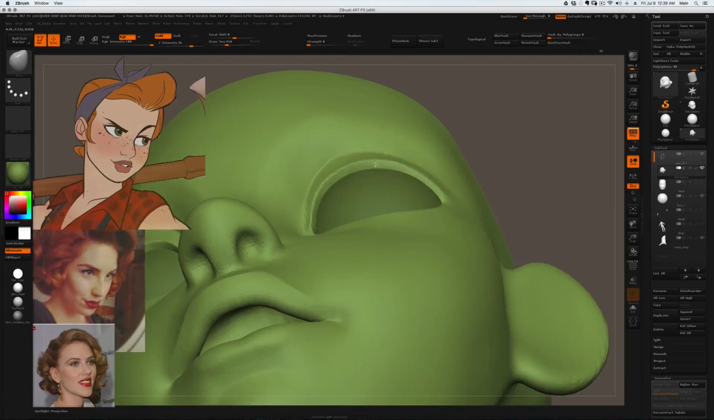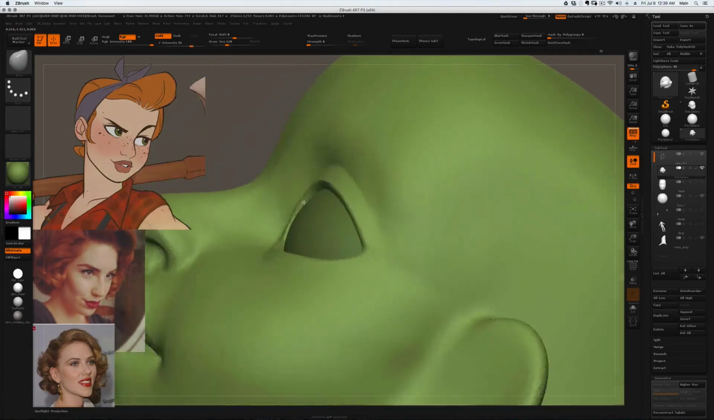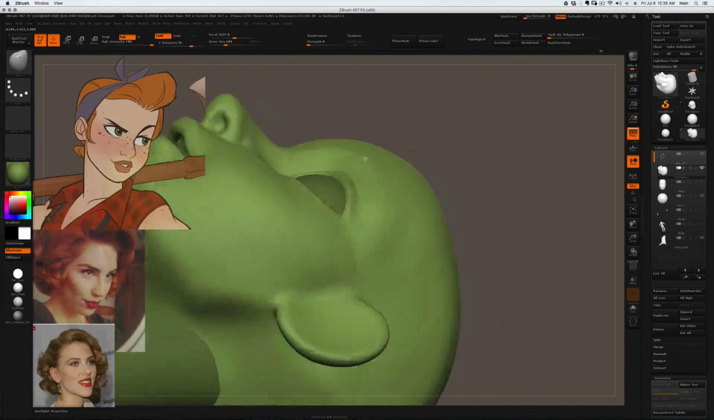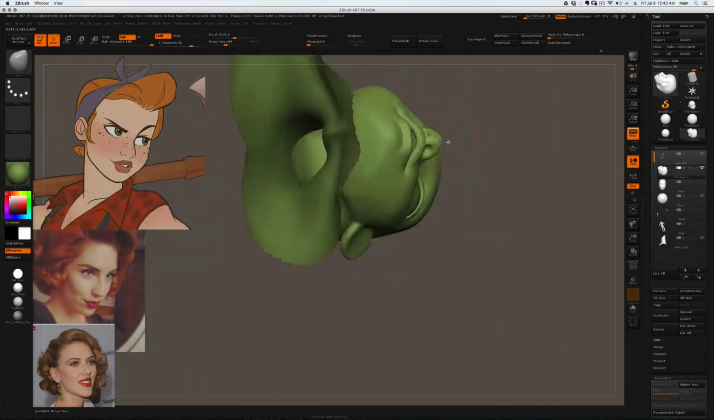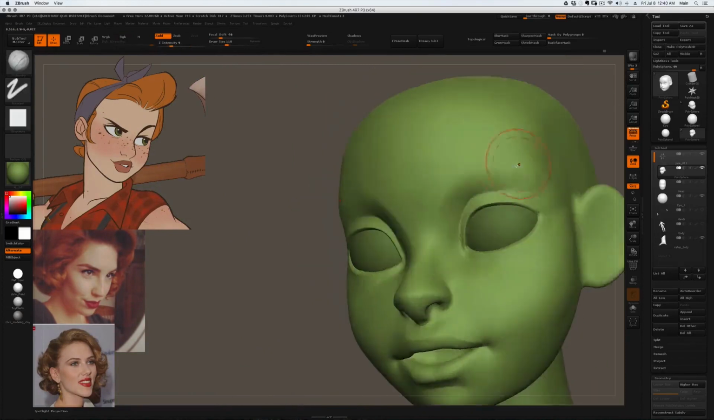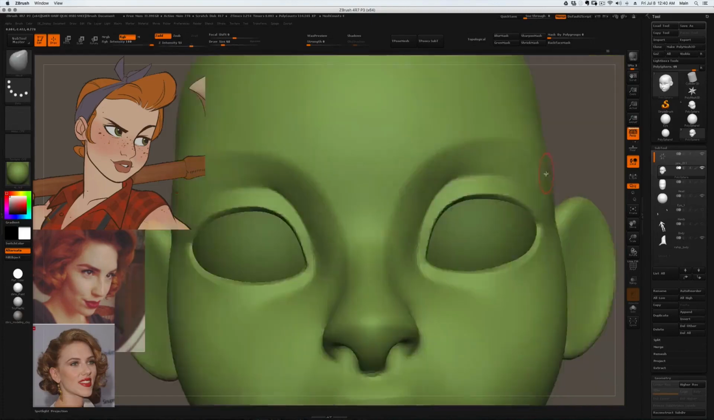Checking to make sure that those eyelids wrap around the eye in a way that makes sense, that they sort of continue that curvature of the big sphere. Still not sure about the general size of those eyes. They might be a little askew still. Get a little bit more specific with my brow ridge.